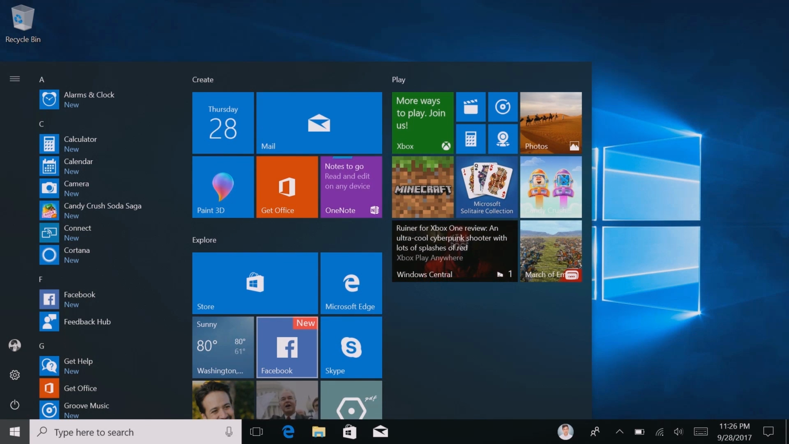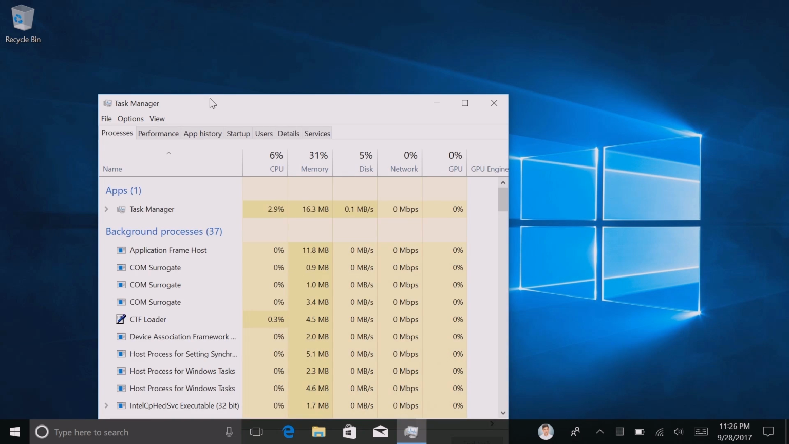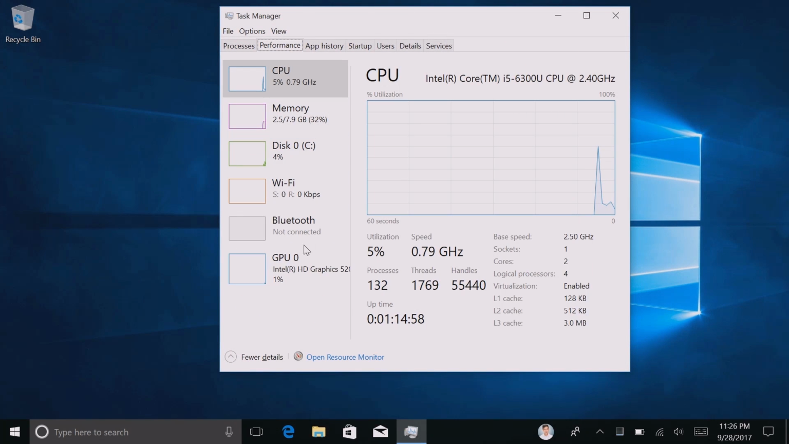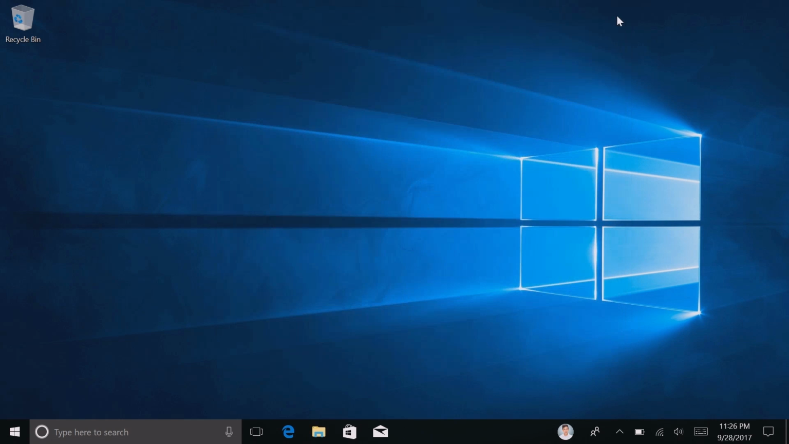Now, Task Manager has received an additional new thing. This is going to be great for gamers. If you go into more details here, you can see that we now have GPU information, so we can see how our GPU is going. This is going to be great for those of you who are gamers, who have really beefy GPUs. You can see your GPU performance in here and see how things are going, which is very nice.